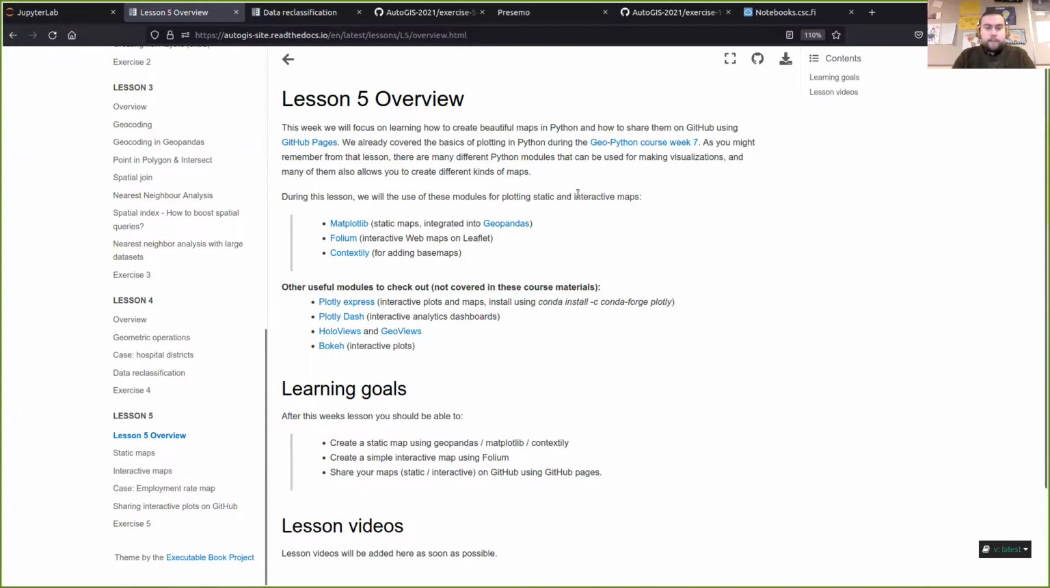And then in the second part, we will be creating some interactive maps with a package called Folium that works together with a JavaScript library called Leaflet, so that we can create interactive web maps that can be posted online, which you also will get the opportunity to do in this week's exercise.